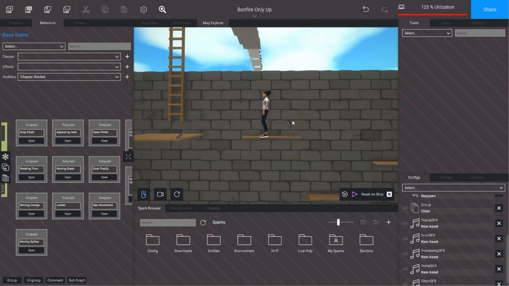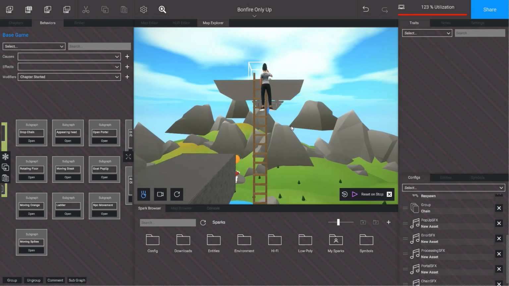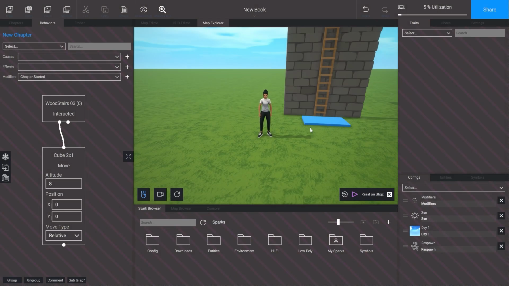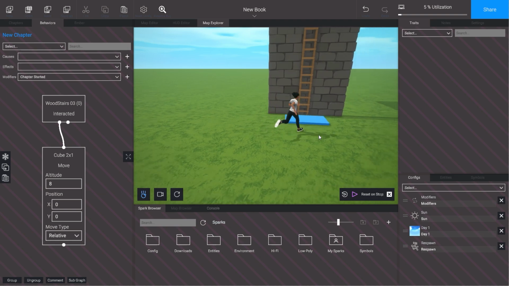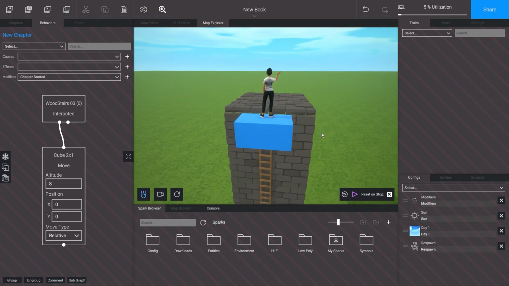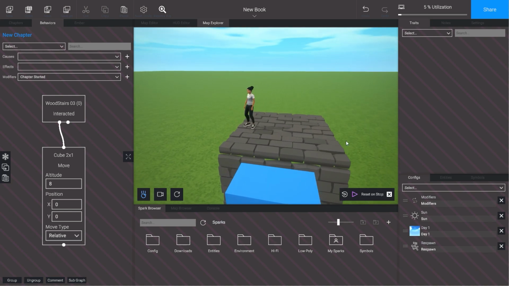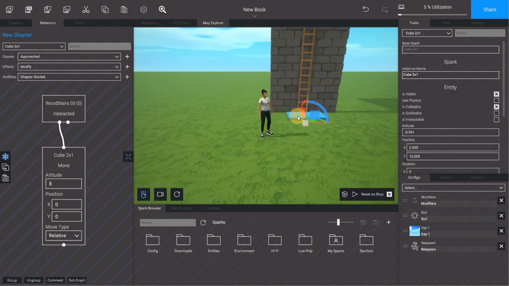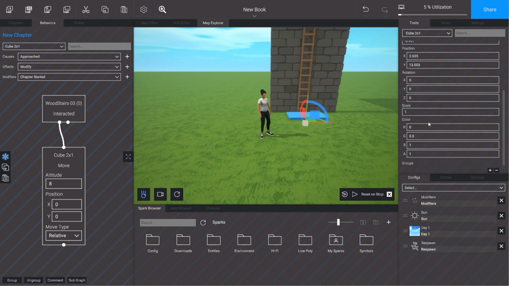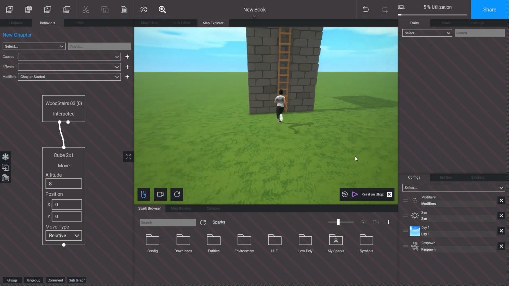Now, let's move on to the ladder part of Bonfire Up. Here, the player moves up when interacting with the ladder. The trick is to have an invisible box, let's say a primitive box, and move it up when the ladder is interacted with. I won't show the steps, as I'm confident you know how to do this by now. A quick tip to make a spark invisible: just go to the Traits tab and find the color traits, then change the A or alpha to 0, which will make the color transparent.